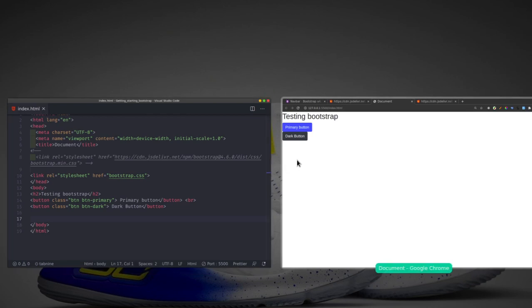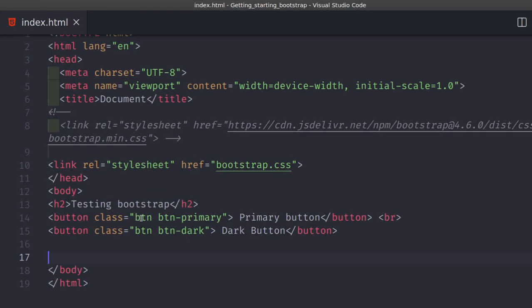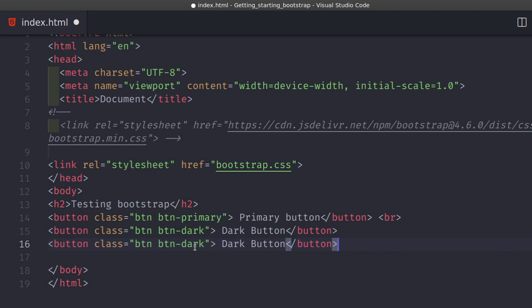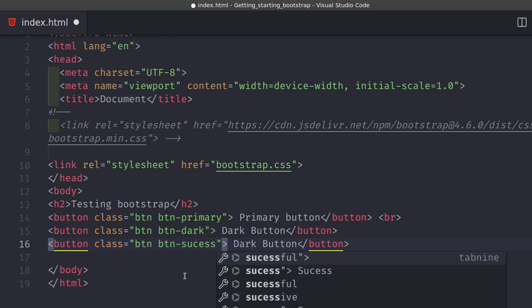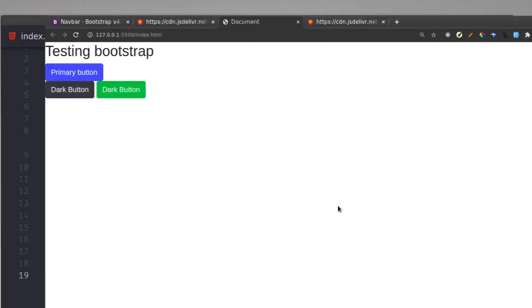So let's go back to what we were talking about. I think we have a bunch of classes, and if you combine those classes, you make different things. For example, if I combine btn and btn-primary, I get a button which is blue. btn-dark, I get a dark button. If I apply btn-success, I get a green button.